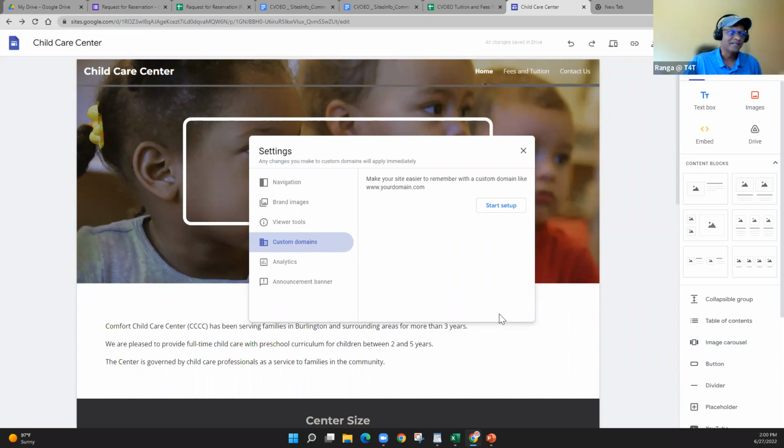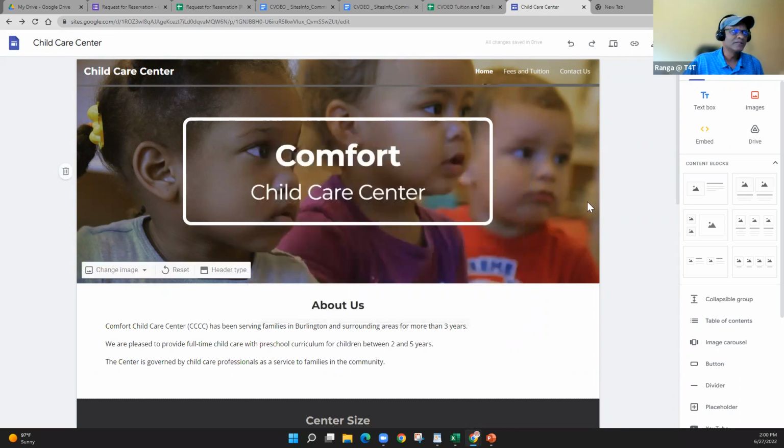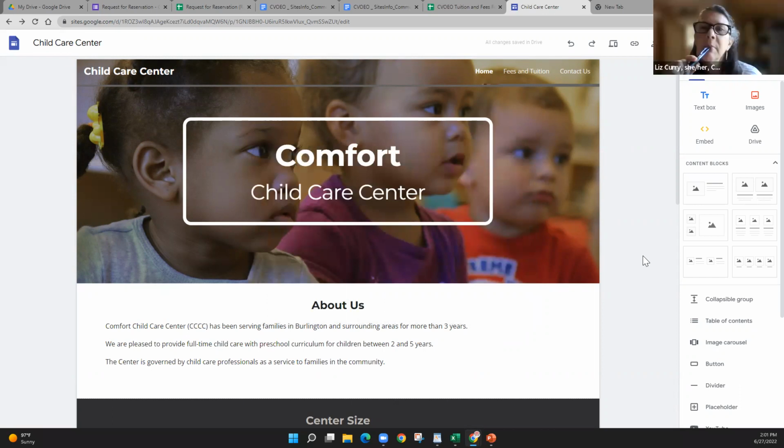Typically, with hosting, suppose you host it with a company, they will throw in the domain name for free, at no cost. But it's not for life. You have to renew it every year.